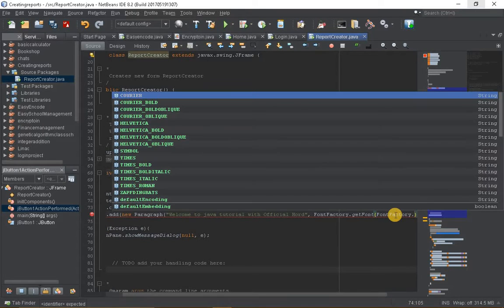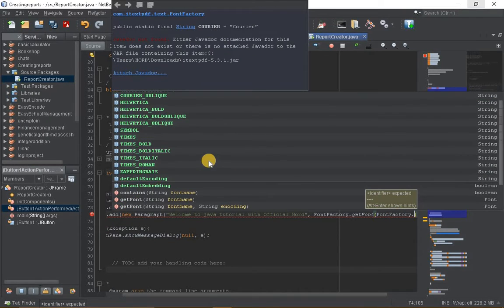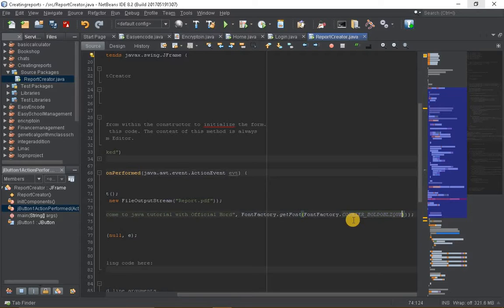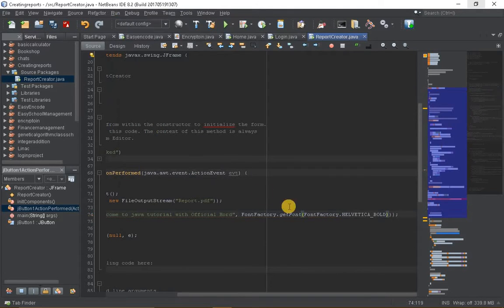dot. Now what font do we want? There are a lot. There are just a few fonts here, which include Courier, Helvetica, and so I'd like us to choose Helvetica Bold. Well, you can choose any font you want, but I prefer the Helvetica Bold.